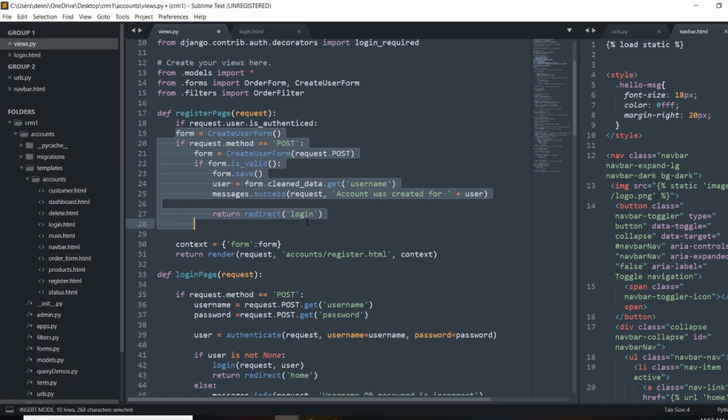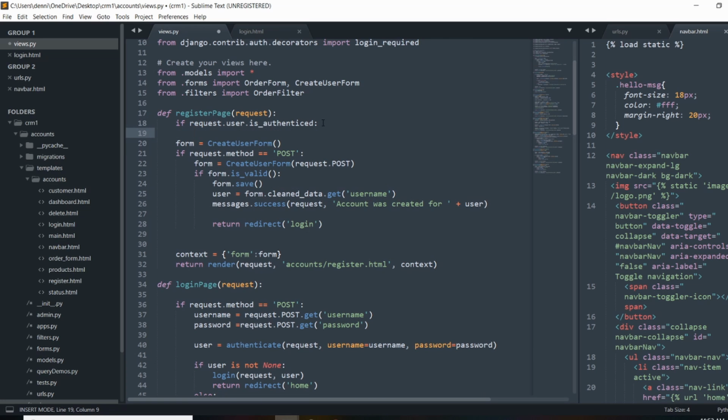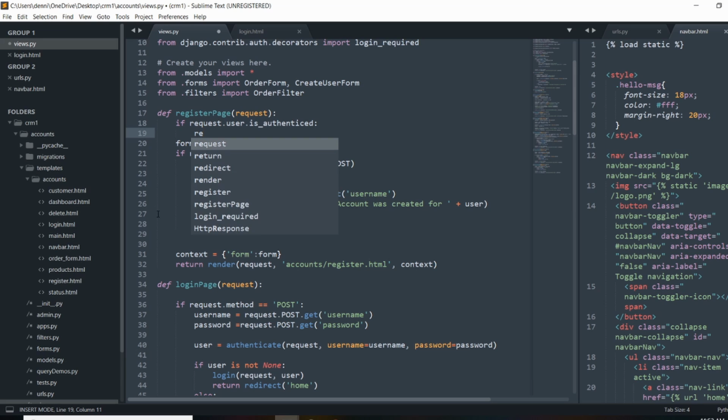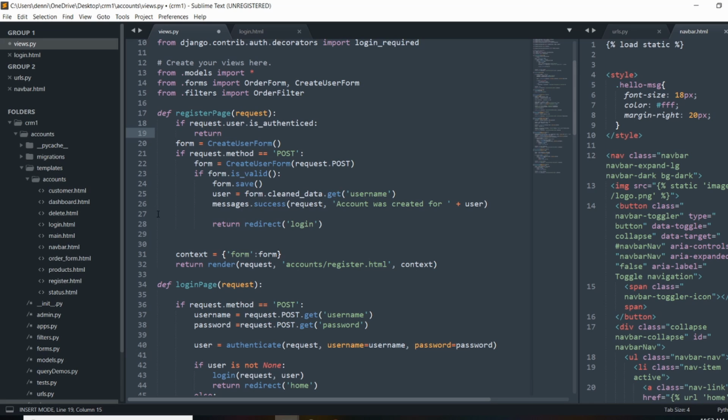If the user is authenticated, go ahead and redirect them to the home page. So return. And again, middleware will let us write this functionality better, and I might do a video on that in the near future, but for now, we'll just manually do this so you can understand what's going on. We'll redirect the user to the home page if they're authenticated.